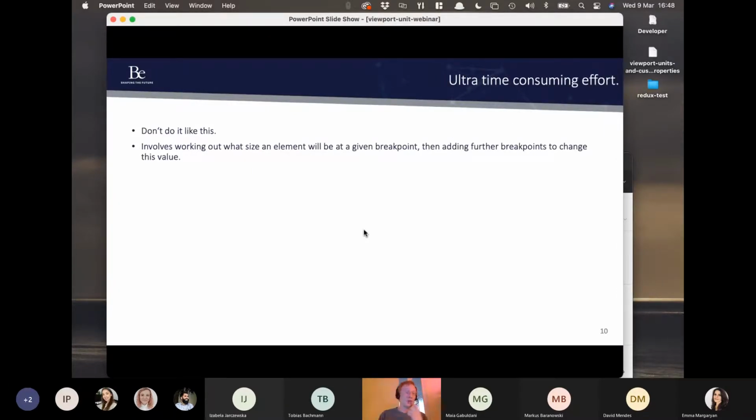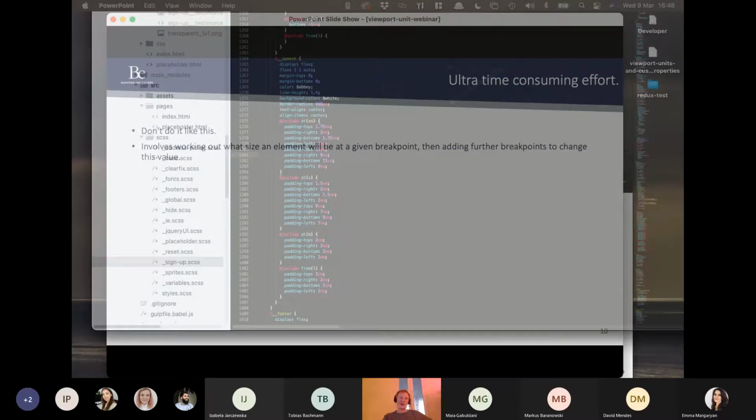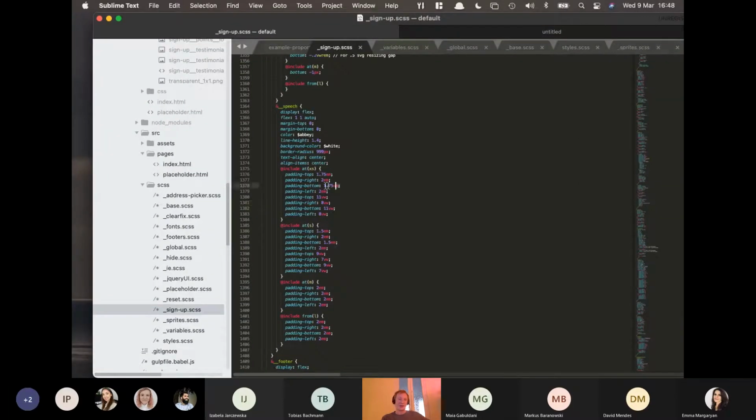We've already talked about my ultra time-consuming effort. That means where I'm setting the viewport units on every item, and then stopping them expanding past the point where I'd want, and getting too big for containers.